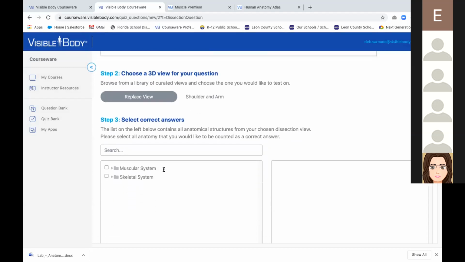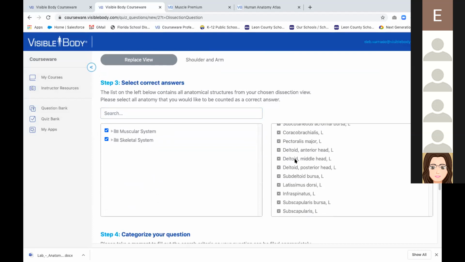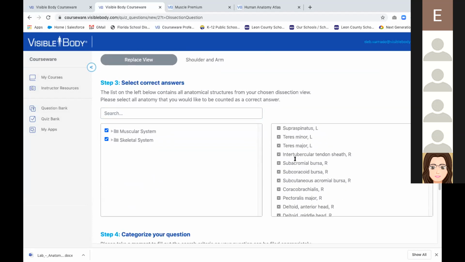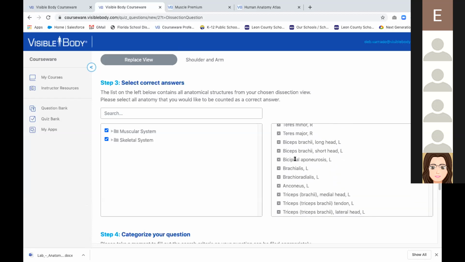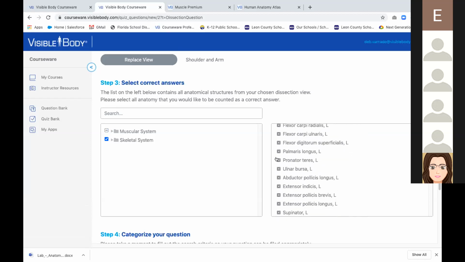Now you can select the correct answer. So you have here the muscular system and the skeletal system, and then you can choose what you'll accept here as a correct answer and what you won't accept as a correct answer. So you have this hierarchy where you can remove things that aren't going to be marked correct and things that you are going to allow them to use as a correct answer.